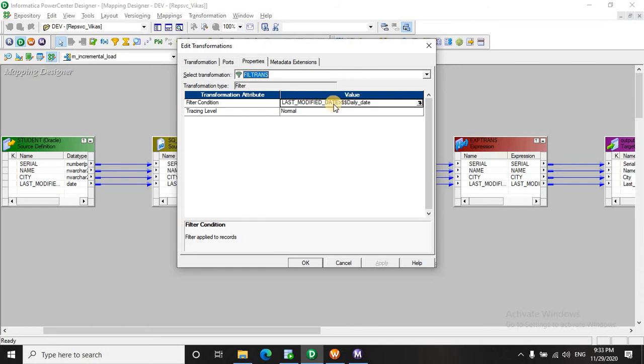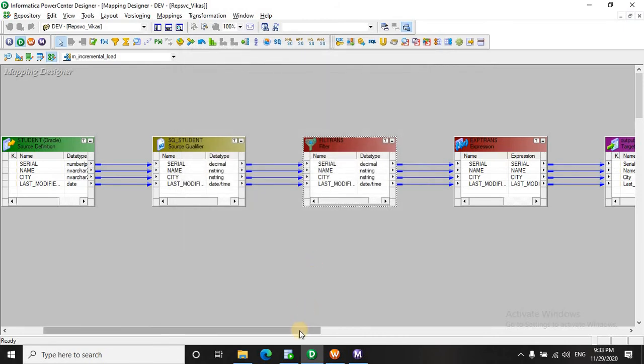Anything which is greater than the last run date, that is the daily date, I am using a word here, daily date, if I am running the job daily, then it will be stored here, and in that case you can easily move forward.